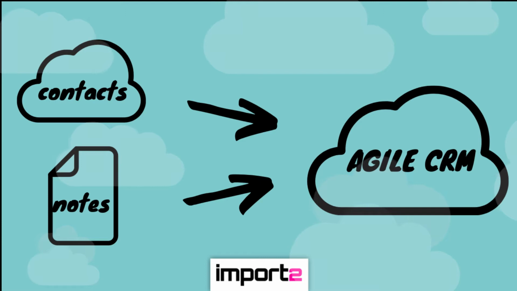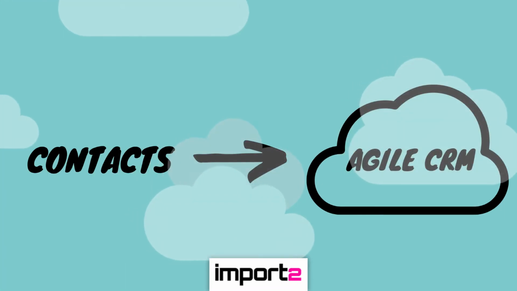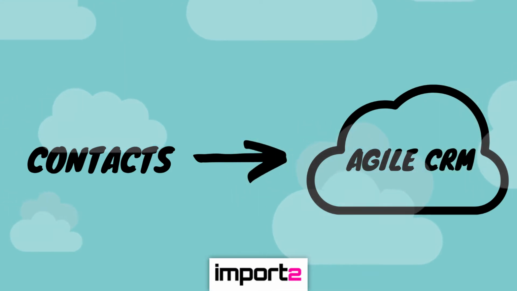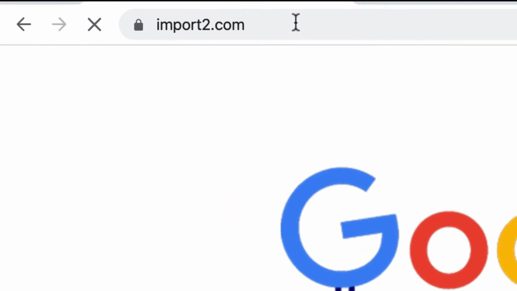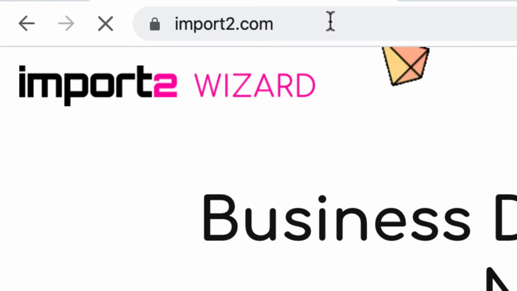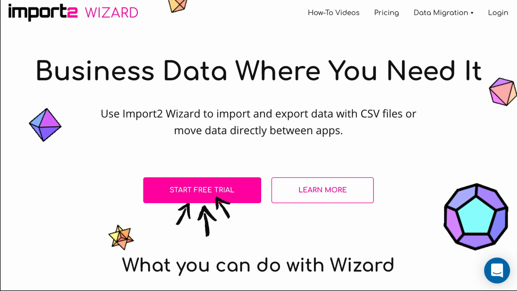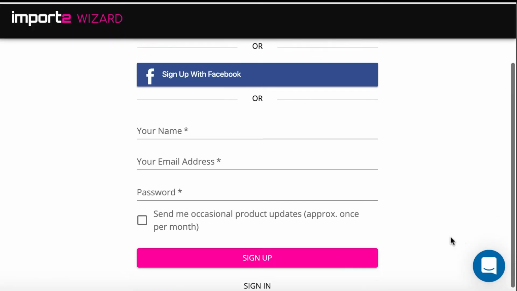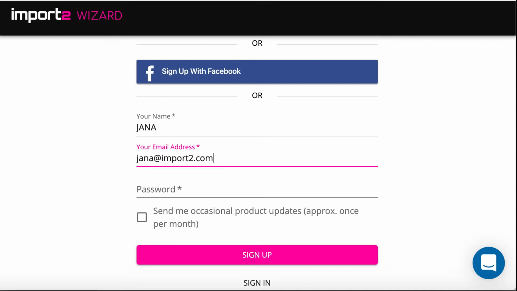We start with an option to import data directly into Agile CRM from another app without CSV files. I will show you how it works. We will set up Contacts Import. To start using Import2 Wizard, go to import2.com. You can get a free trial of Import2 Wizard to check it out first. Type in your name, email, and select a password to sign up.